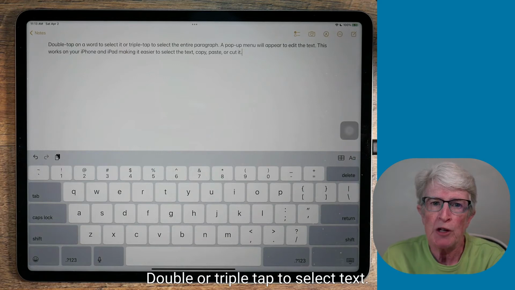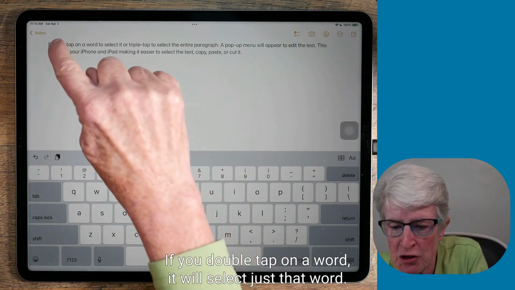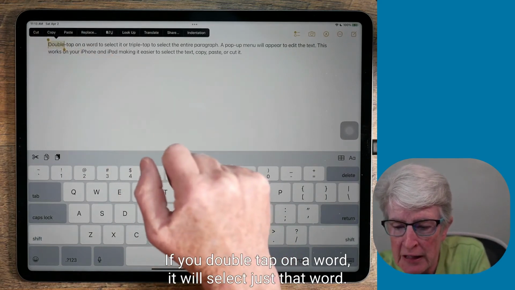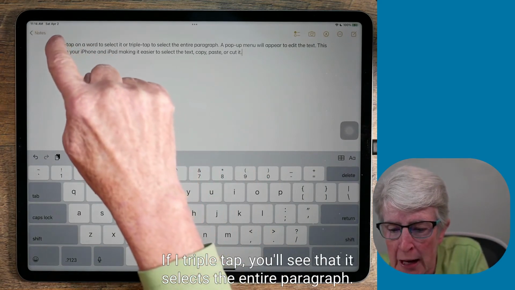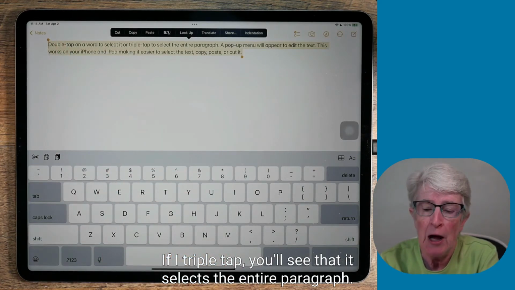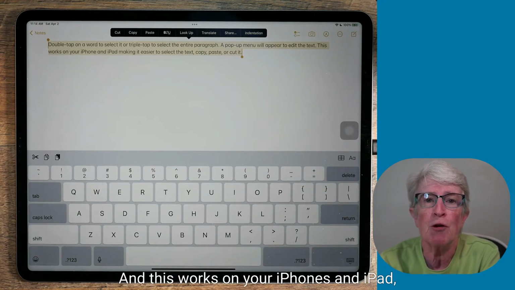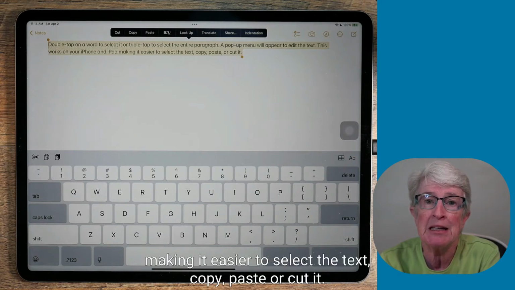Double or triple tap to select text. If you double tap on a word, it will select just that word. If I triple tap, you'll see that it selects the entire paragraph. A pop-up menu will appear so that you can edit the text, and this works on your iPhone and iPad, making it easier to select the text, copy, paste, or cut it.